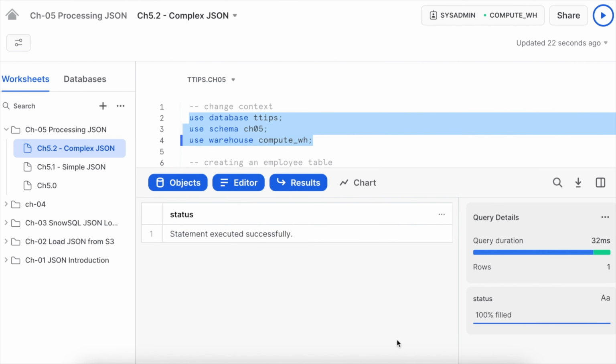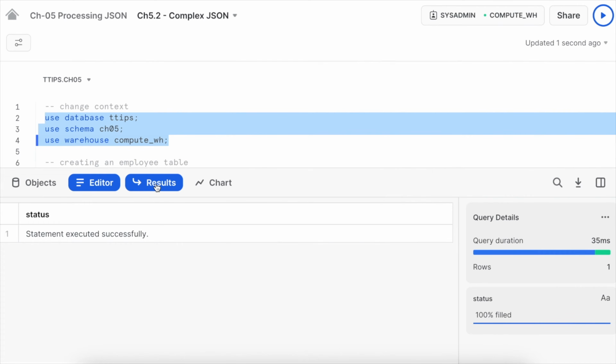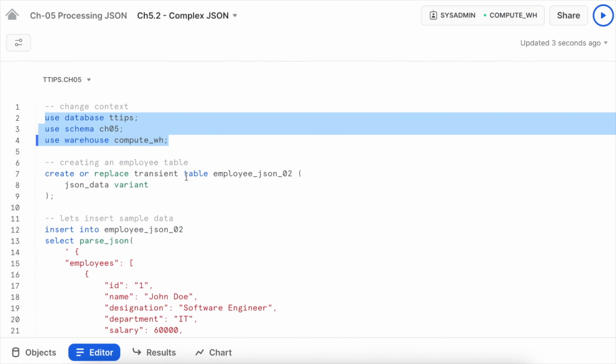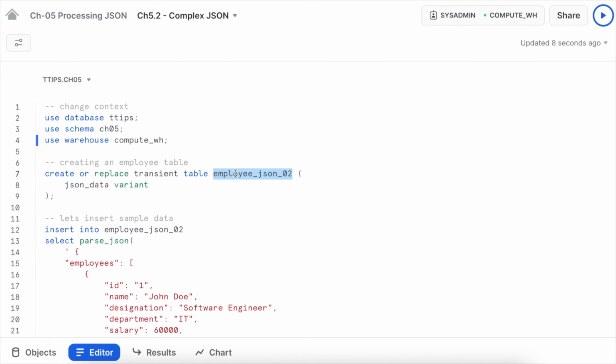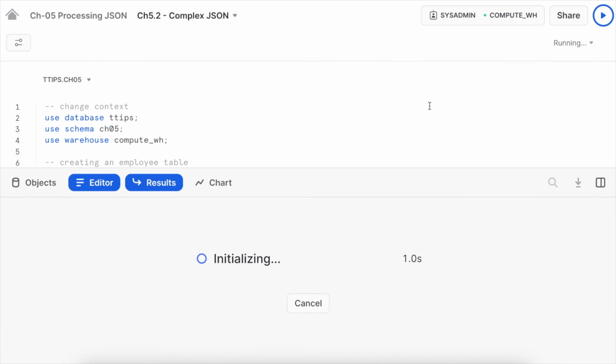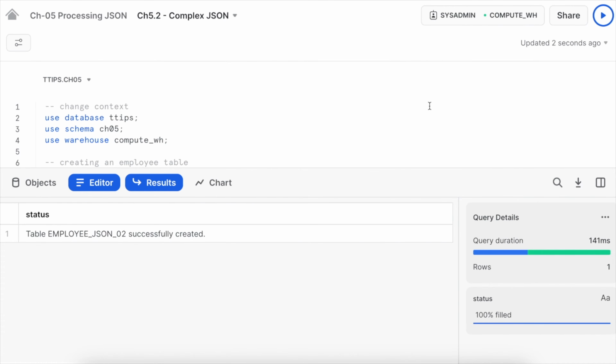Now let's try to work with a complex JSON. This is my new worksheet, and let me change my context quickly. So my context is changed. I'm going to create another table called employee_json_02. It also has a field called json_data of variant type. So my table employee_json_02 created successfully.